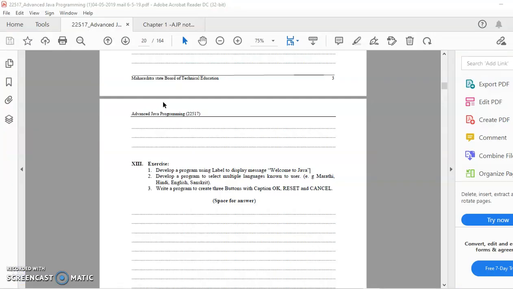So let's quickly read the third program, which says: write a program to create 3 buttons with caption OK, reset and cancel. So in this program, we need to create 3 buttons with the text as OK, reset and cancel. It is very simple. Again, you have to use only one control, which is button. So let's look at the program.